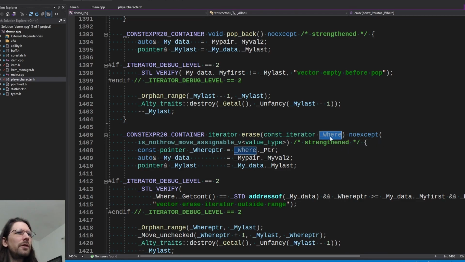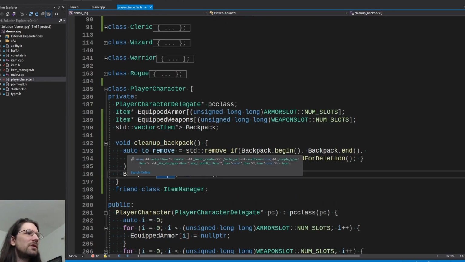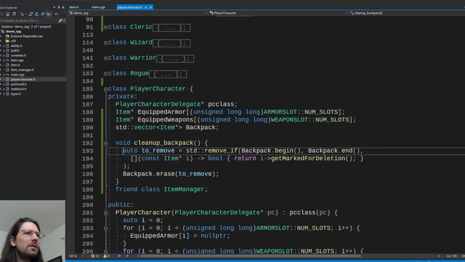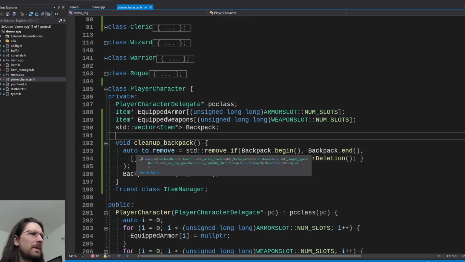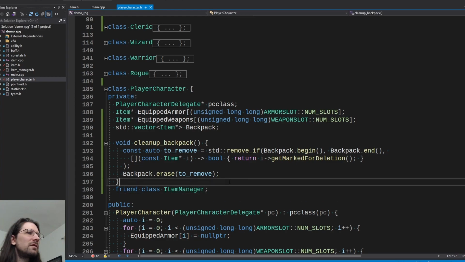See, it wants a constant iterator where. So I guess if we're being very technical, we should probably make all these iterators const. This auto might work for that. Yeah, this should be fine. If we put const here, does it make any difference? No, it doesn't seem to. It seems fine.